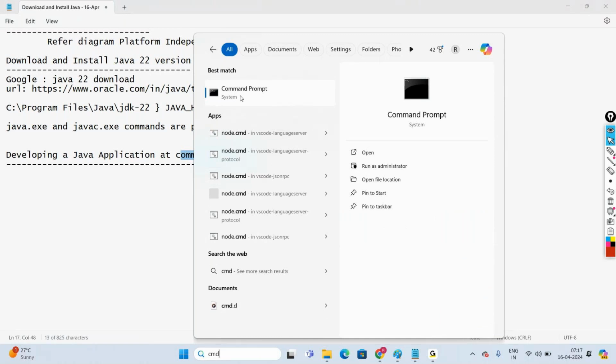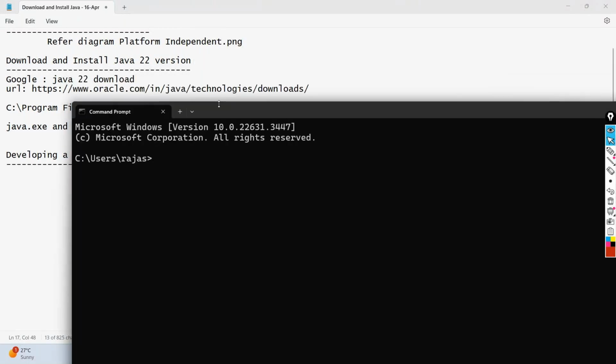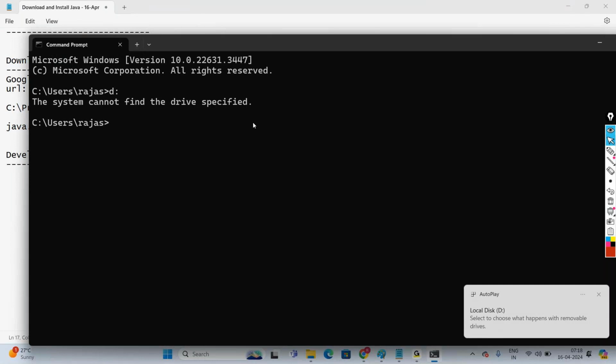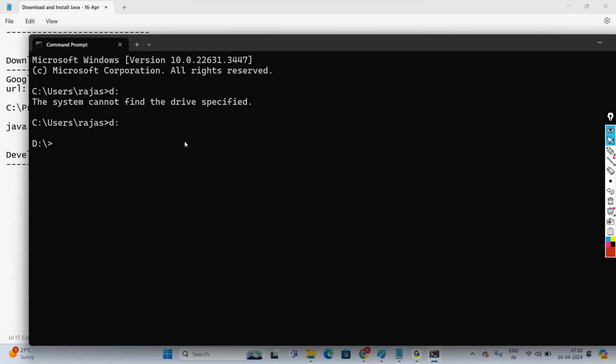Select this command prompt. By default, it goes with C drive. If you want to work in D drive, you can say D colon. It takes you to D drive. If you say D drive or E drive, it will go to the respective drive for us. Here I want to work in C drive, so we'll say C colon. To go back to the root of the drive, cd backslash will go to the parent directory.